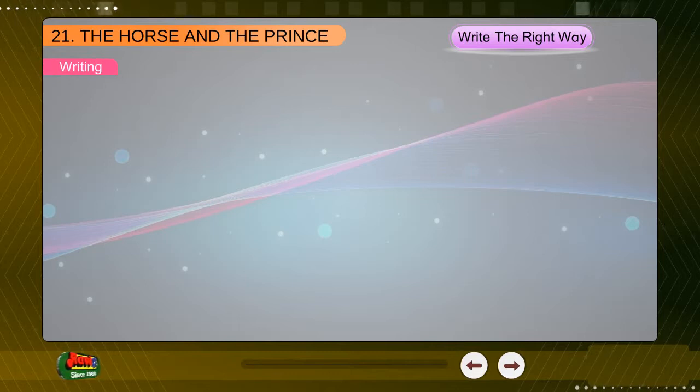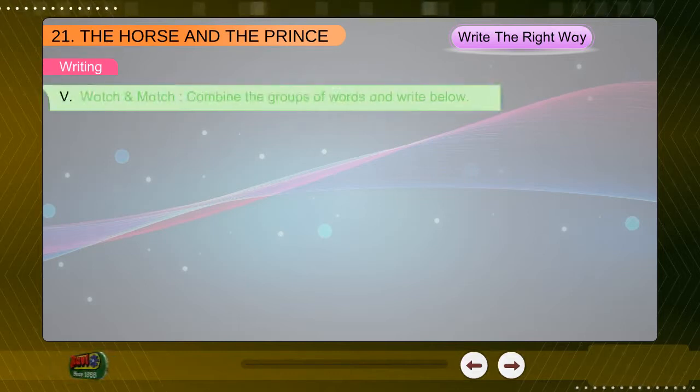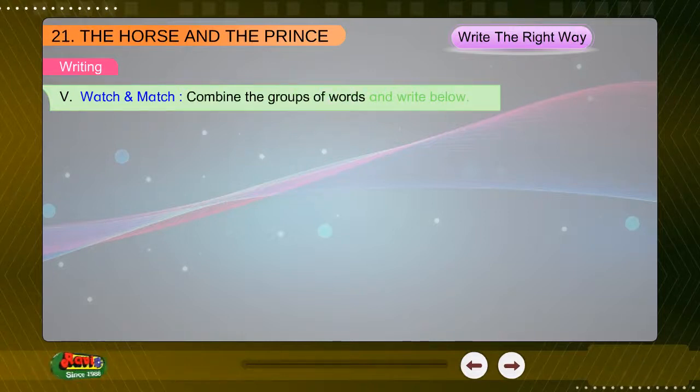Writing. 5. Watch and match. Combine the groups of words and write below.